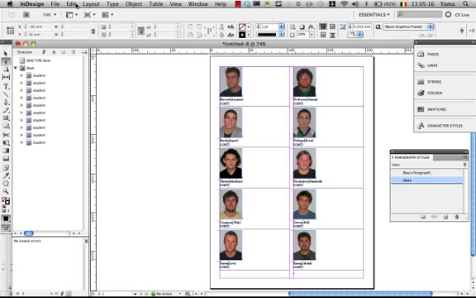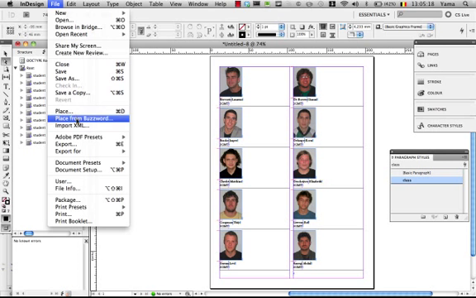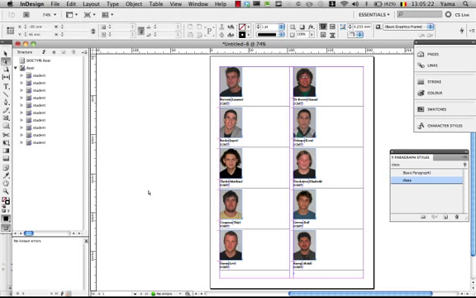You can export the InDesign document as a PDF or an EPUB for e-readers.